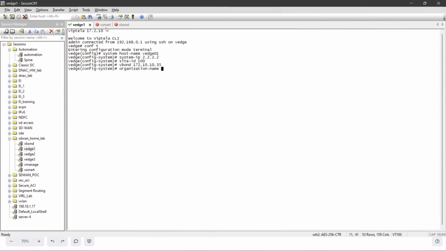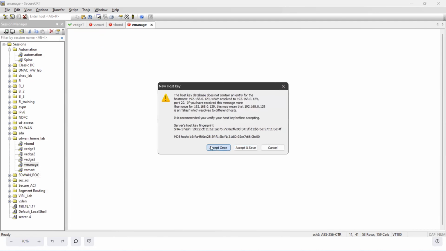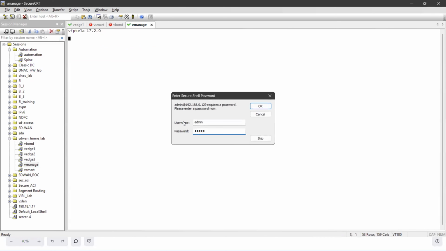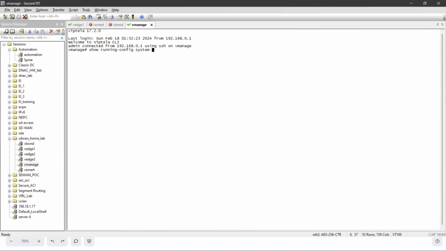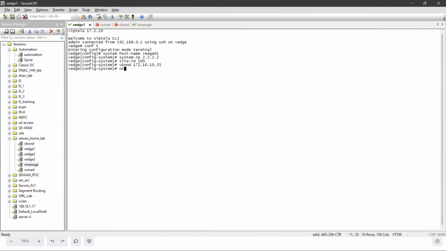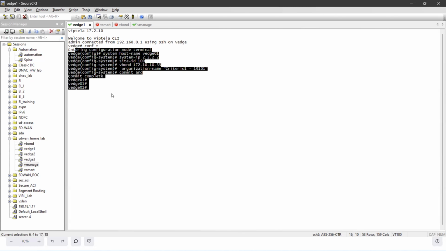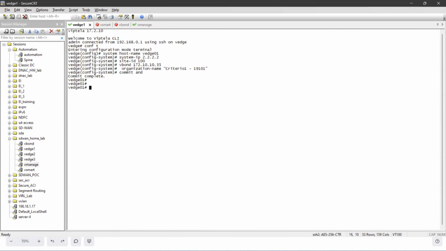The organization name we have, let me log into VManage and get it from there. Show run system organization-name. This is our organization name. I can go here and give that. Then we have to do a commit. Now you can see the host name got changed. So this change has been made. This is nothing but your bootstrap configuration, the minimum configuration to bring this device up.